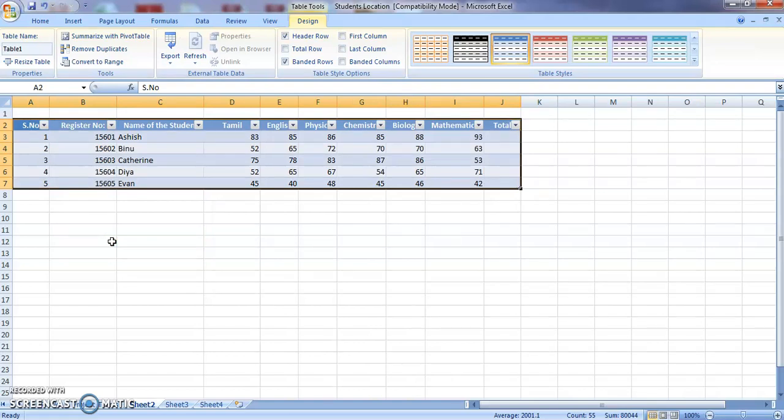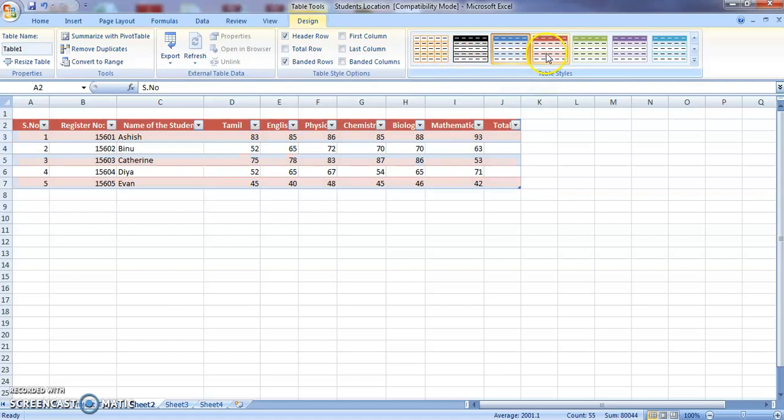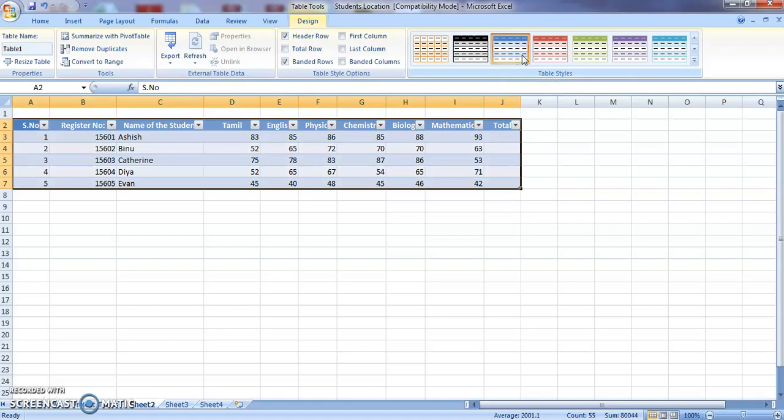In the ribbon, under Design, there is an option called Table Tools. What we are going to do with these table tools and the other things we will discuss later. But you can change the colors here under the ribbon. You can see Table Styles. When I move my cursor over these styles, there is a variation in the colors, so you can choose whatever colors you are interested in. Now I am choosing blue, a medium style.